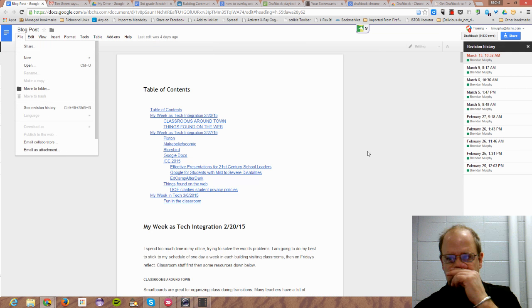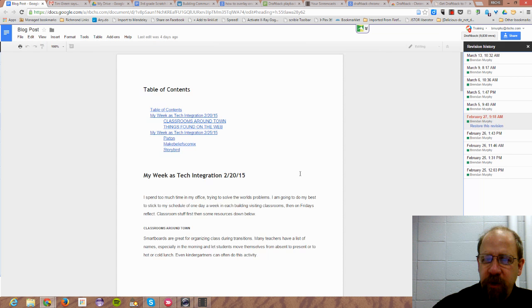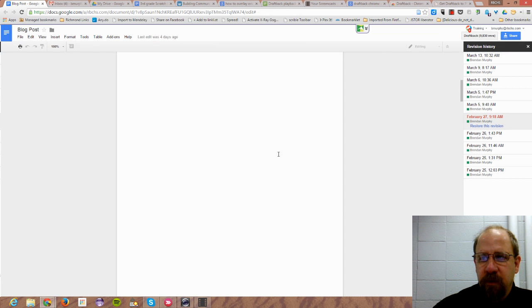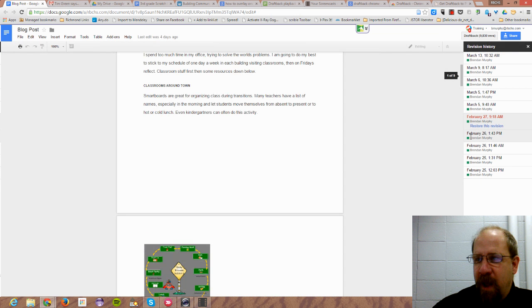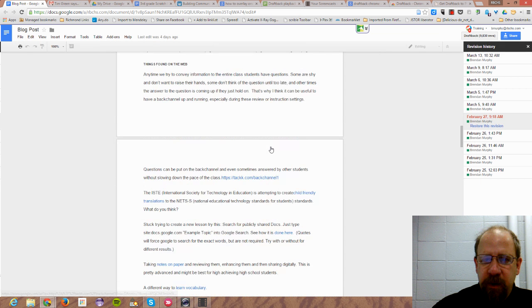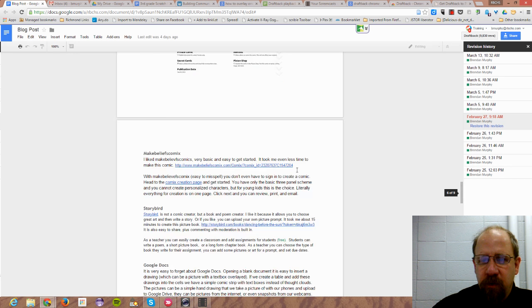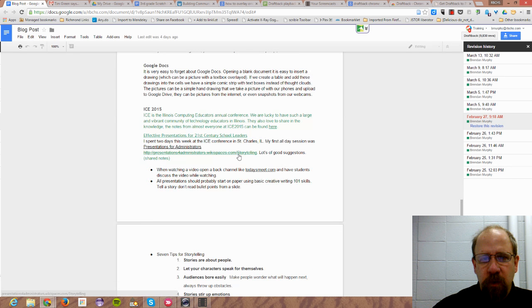Revision history is pretty simple. You just click on a revision, and it color codes your document. Whatever was added on February 27th at 9:18 a.m. will be a different color. So we'll scroll down, and you can see this sentence was removed from here and added here. It's nice to look through a revision history, especially with your students.